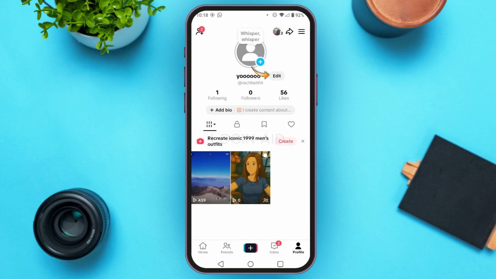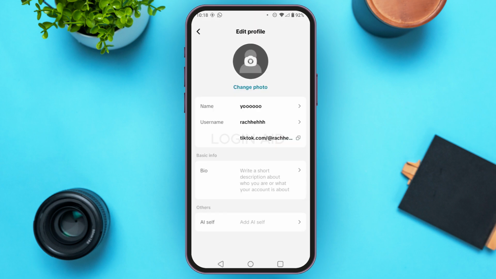Tap on the option Edit that you can see right next to your TikTok username. Once you do that, you'll be able to edit your profile. Right under the option for username, you'll be able to see your TikTok profile link. Tap on the copy icon.